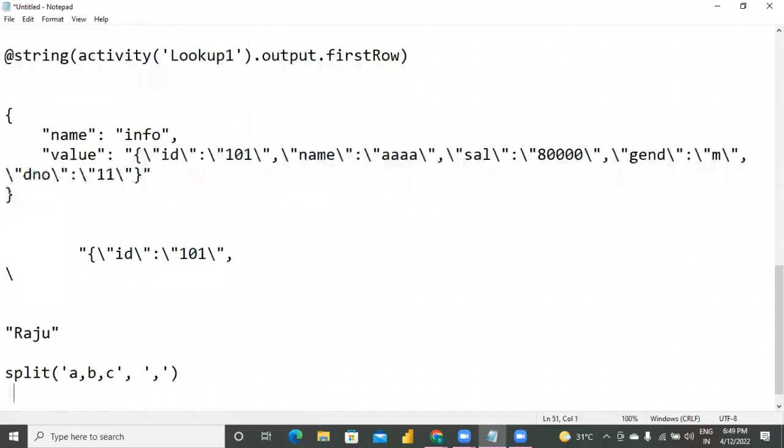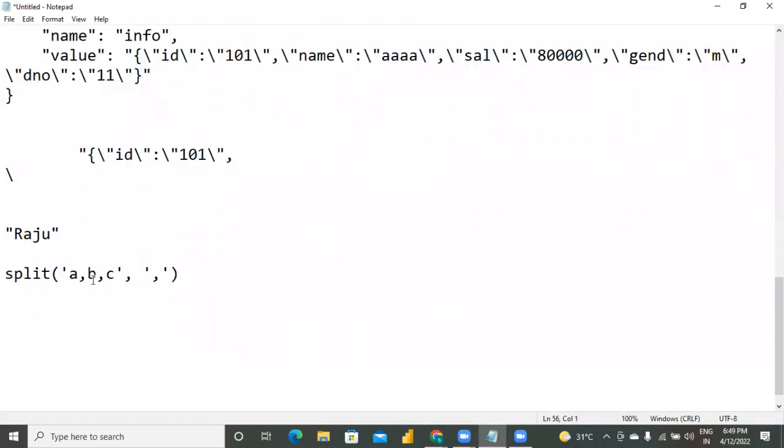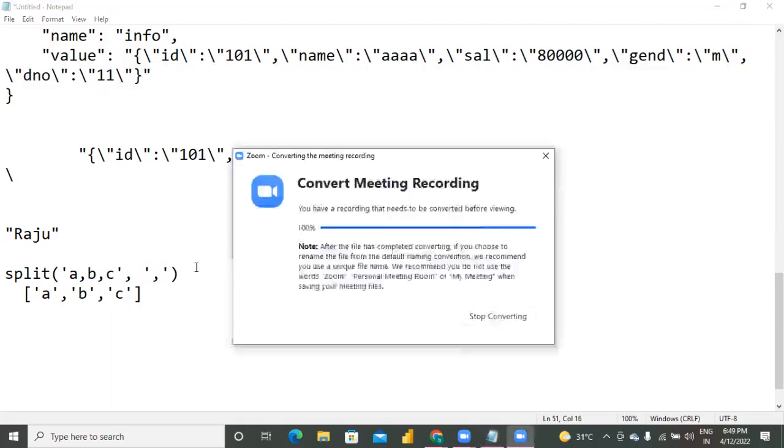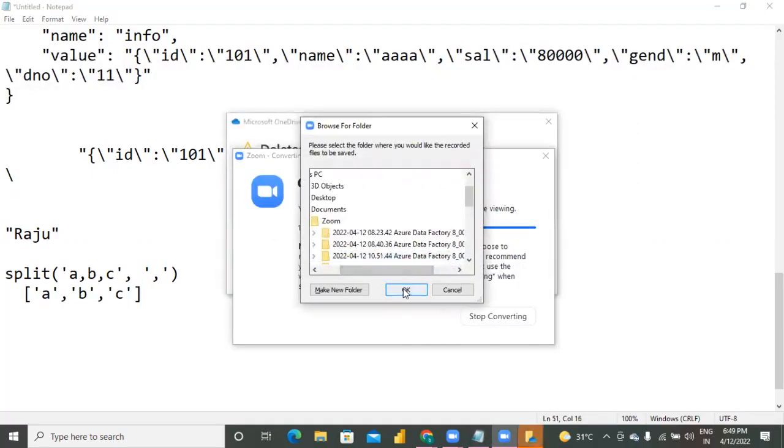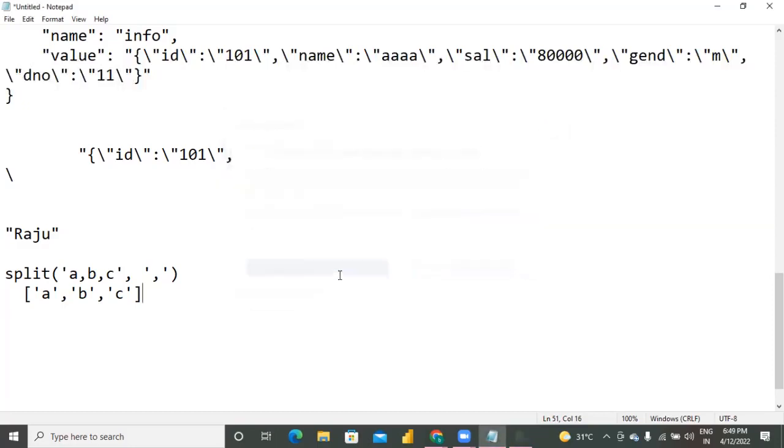How many commas are there? How many commas are here? Two. I said delimiter as comma. Here, how many commas in the string? 2. 2 means 3 fields. If delimiter is comma, there are 3 elements. These 3 elements formed as array. The first element is A, second element is B, third element is C. So when I split a string, I will get array. That's why for the words, I selected array data type.